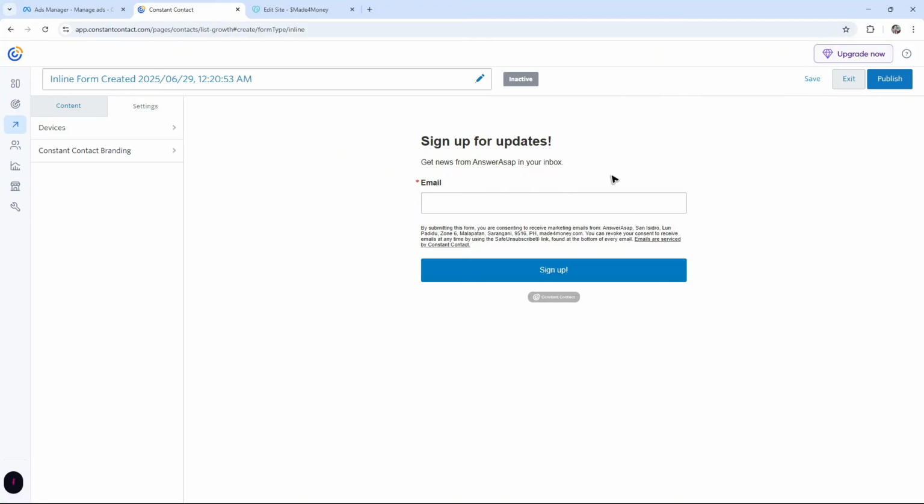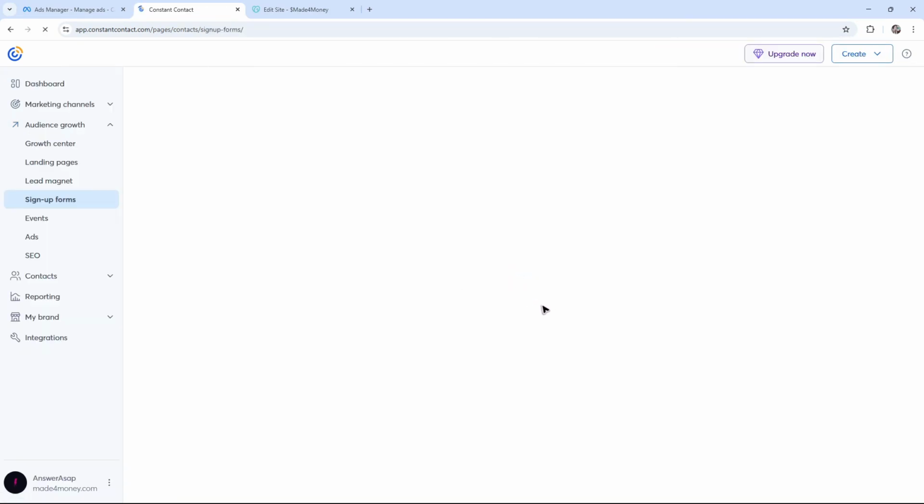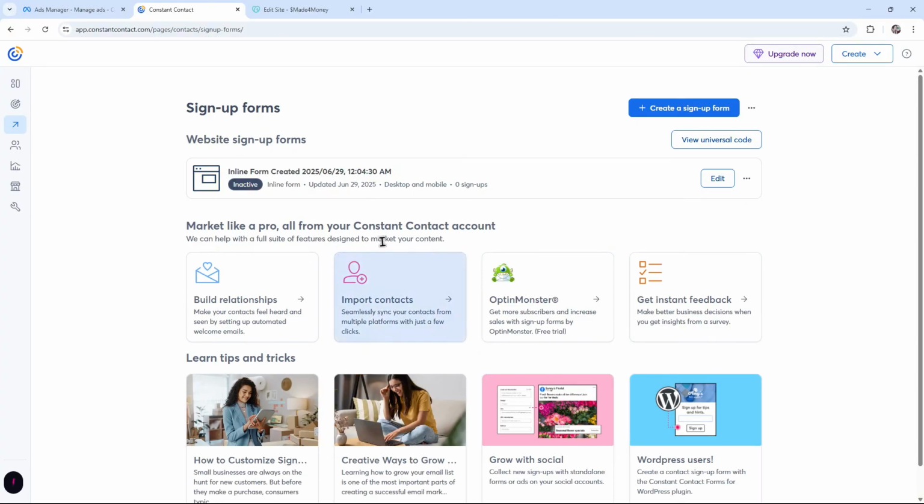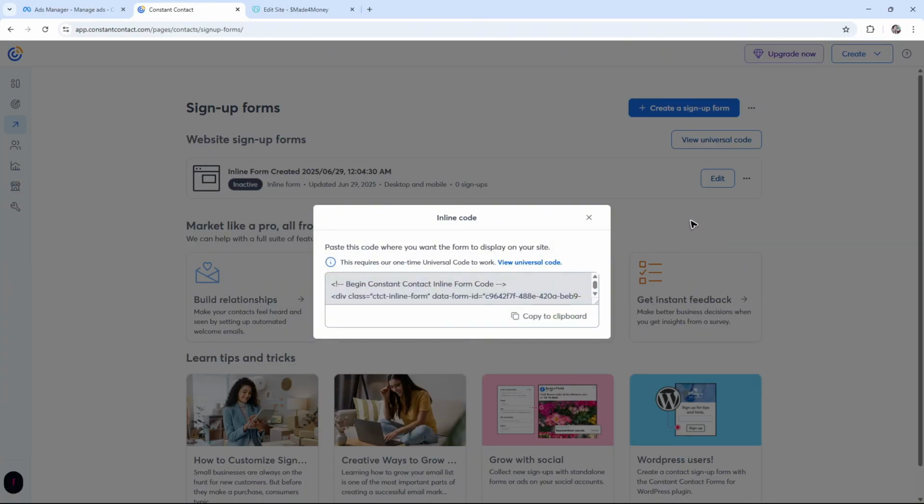And here's what your form is going to look like. Hit save, minimize this one, and wait for it to load. Once it loads, here you have your form. Go to the three dots and then click on view inline code. It says here, paste this code where you want the form to be displayed on your site.